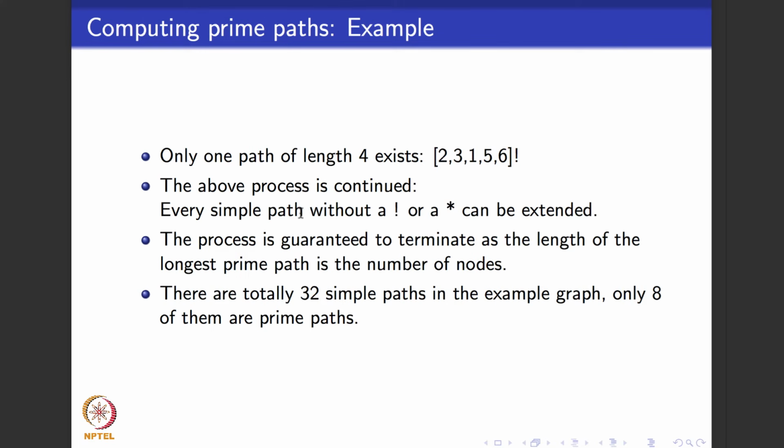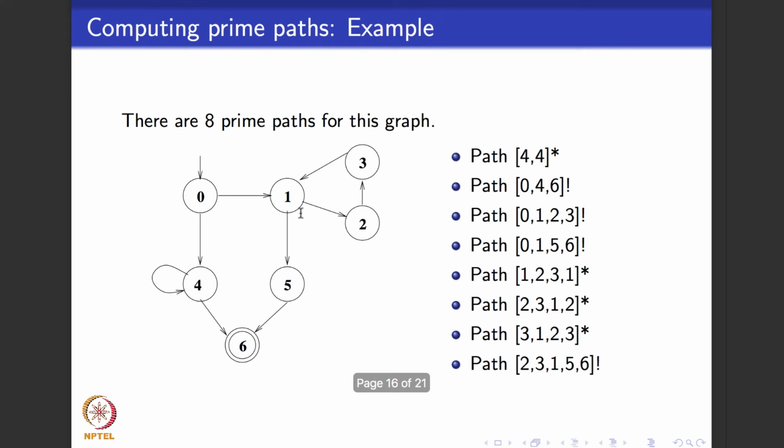And why is this algorithm guaranteed to terminate? Because it is to stop when I get a path of length mod v, as we discussed, right? So now I'll just present this graph and all the prime paths for this graph. This is the graph that we've been using to understand our algorithm, and here are all the prime paths that I worked my algorithm out and I've listed.